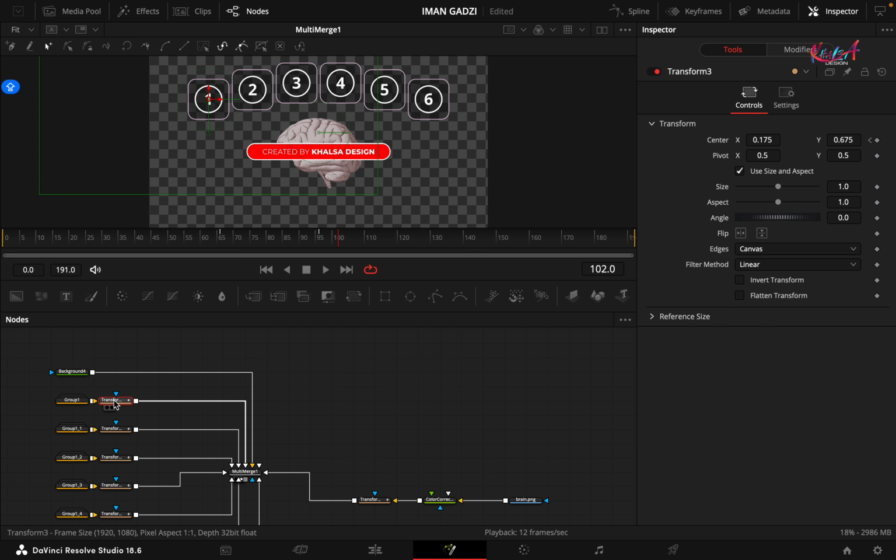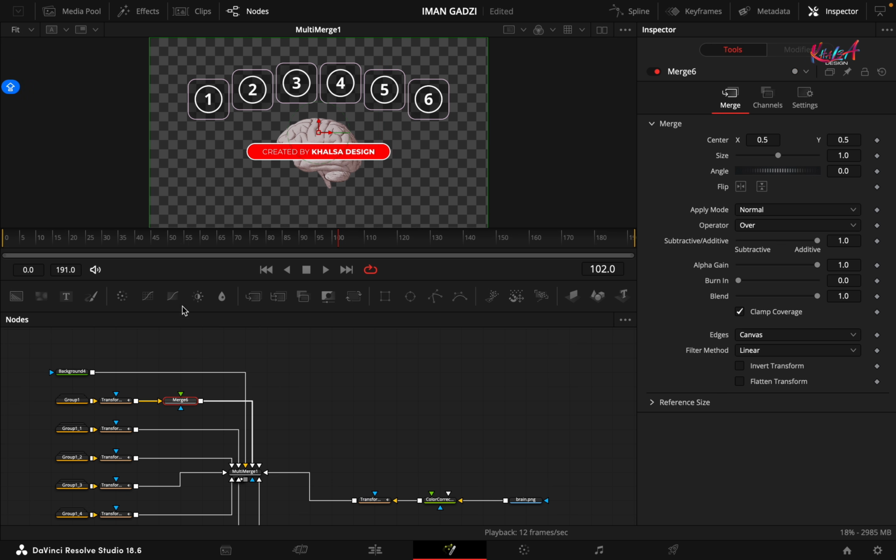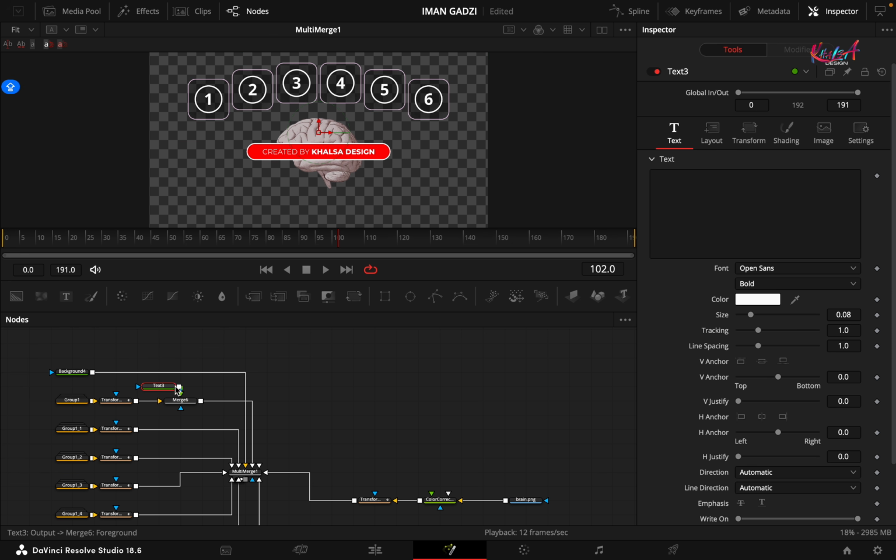This is important. Now we have to add a dashes line to this. There are many methods of creating dashes line. I am using the text method. Go to the first group. Select transform and add merge node with it. Add and connect a text node with it. Select text and type dashes.